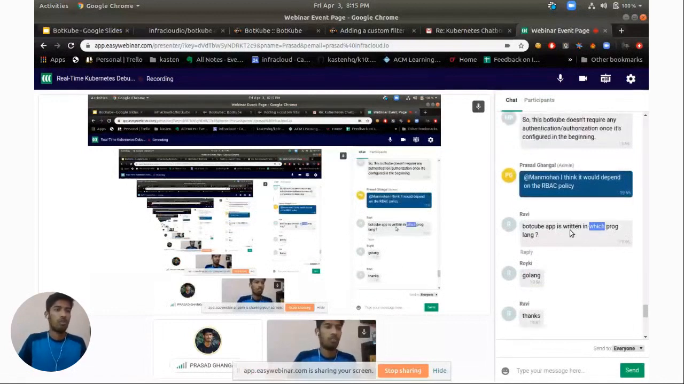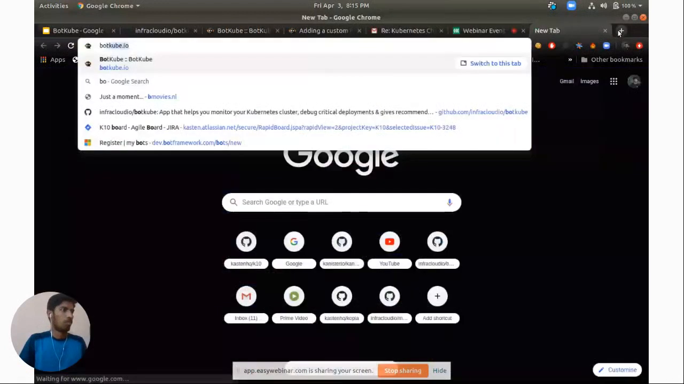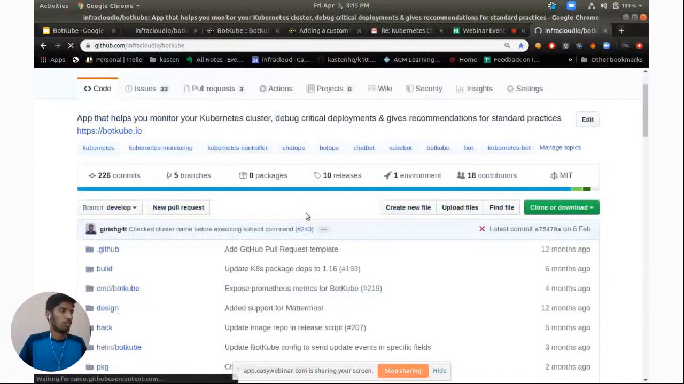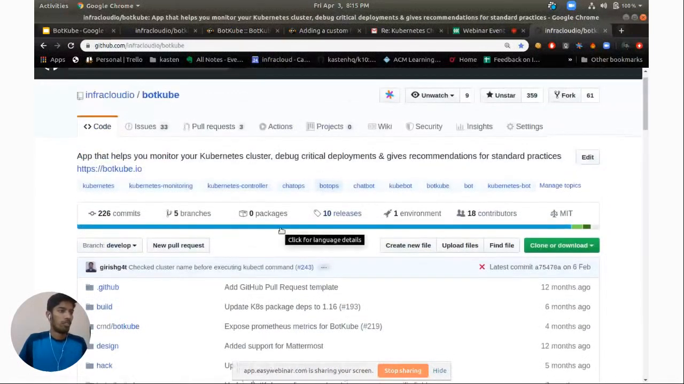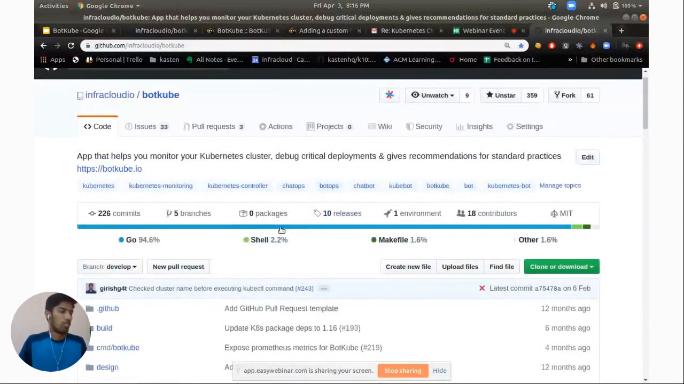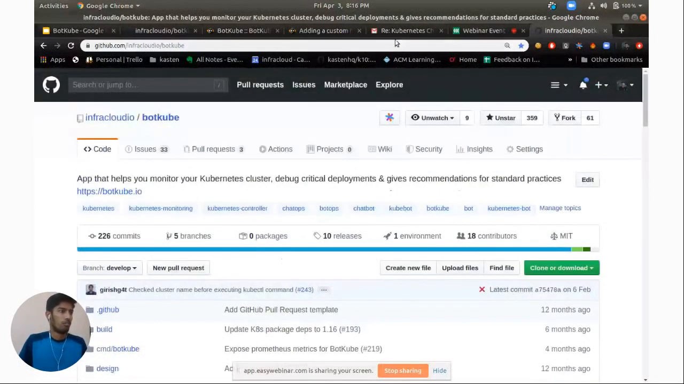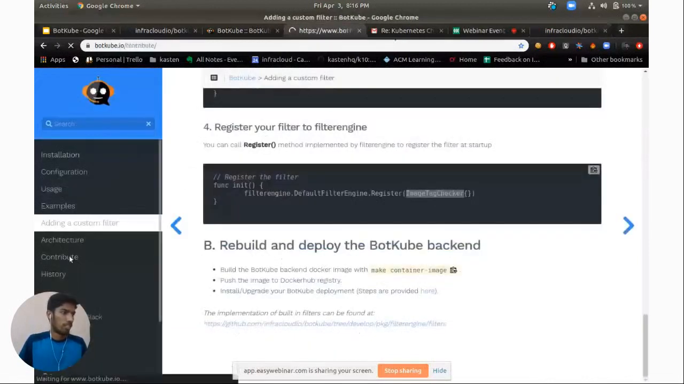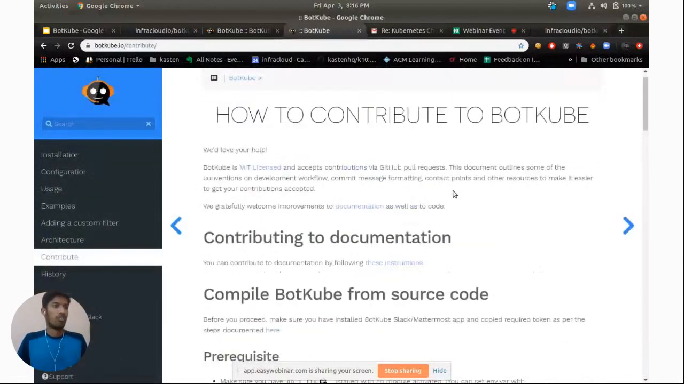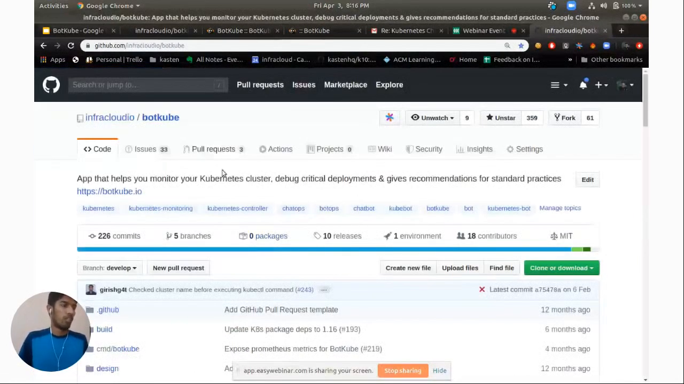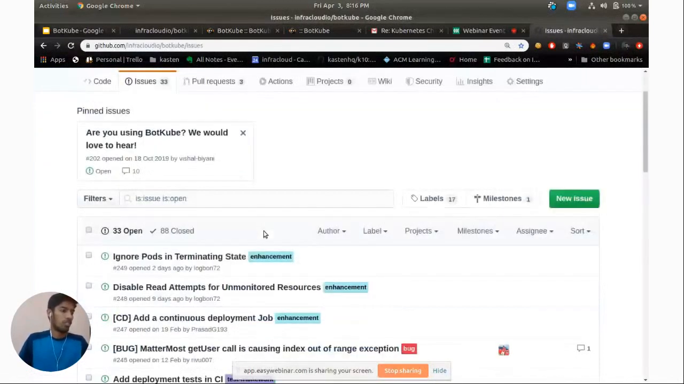This is written in Go. If you look at the GitHub repo, this is the GitHub repo for BotKube. This is mainly written in Go, like most of the Kubernetes controllers. And if you want to contribute, we have created documentation around that. You can follow this, and feel free to raise any issues and submit PRs. If you have any feature request, you can just ask or create an issue here. We can discuss around that.